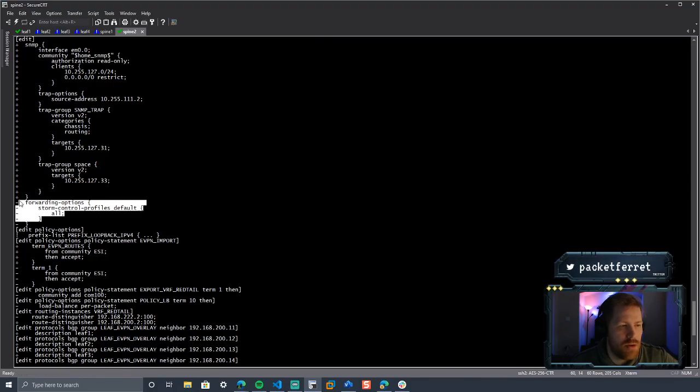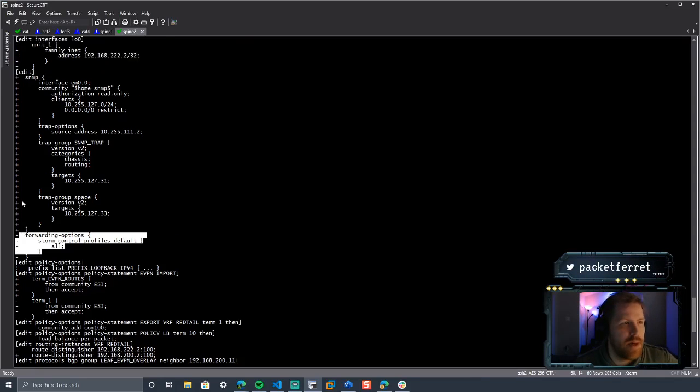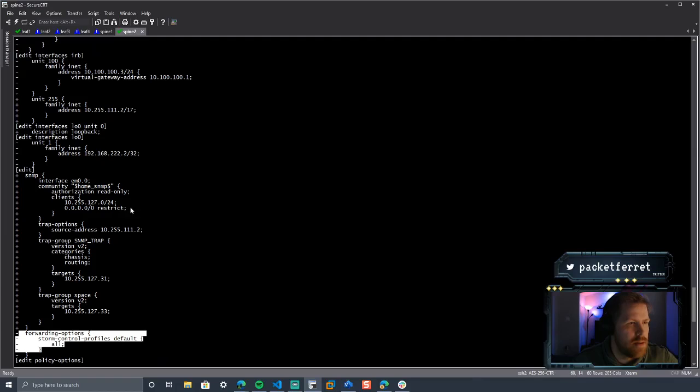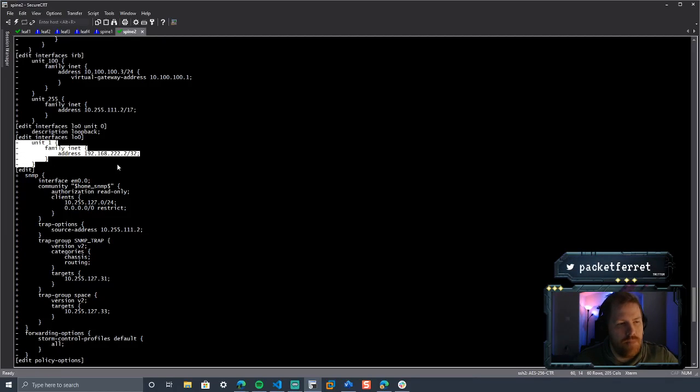Forwarding options, storm control, that's fine. We had taken this off on the spines, again, because we don't have any endpoint systems connected at the spine level. For SNMP, that's good. That's our SNMP configuration. I feel happy with that. Loopback 0. Oh, no, I'm sorry. This is loopback 1. Right, we just addressed this within the YAML file where we had added loopback 1 back into the mix.